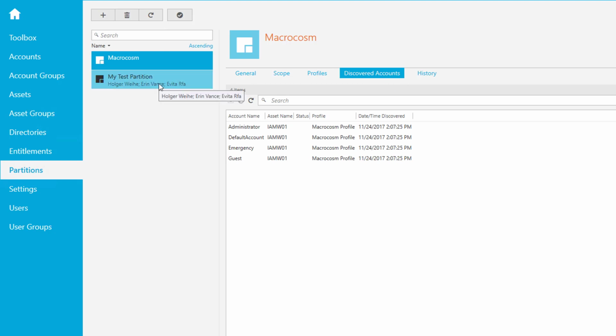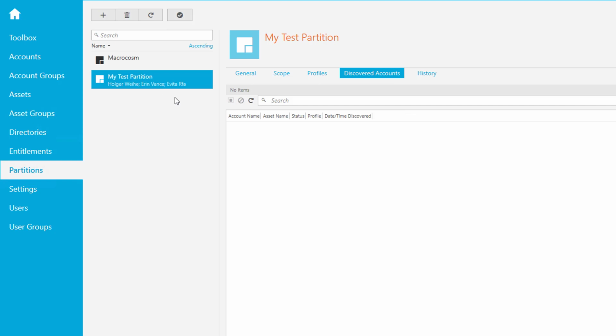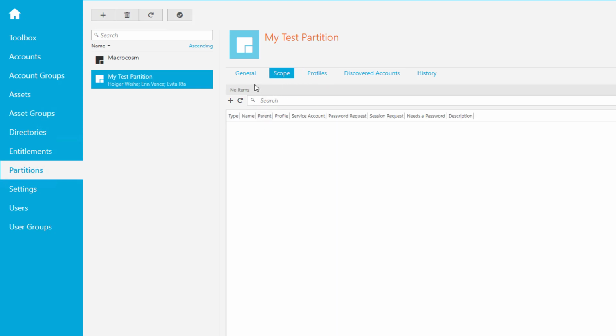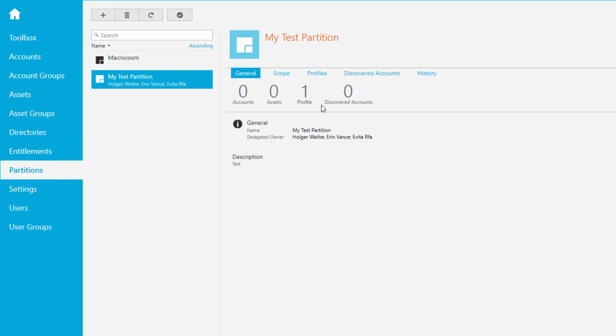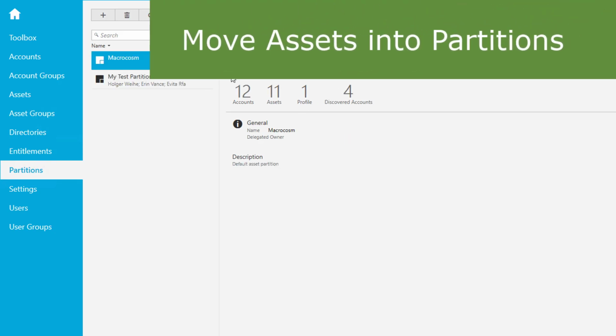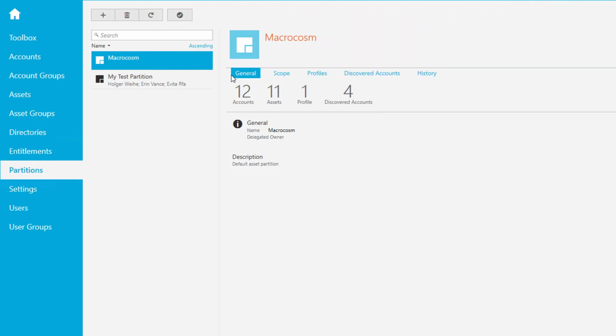And if you click here on the other petition we have just configured, it's pretty much empty because it has just the profile we have created, but in the scope, there's nothing assigned, and in general it just says, okay, it's only one profile. What you can do now is you can move assets from one petition to the other. You may want to use this because you want to group your assets in a little bit more logical way.